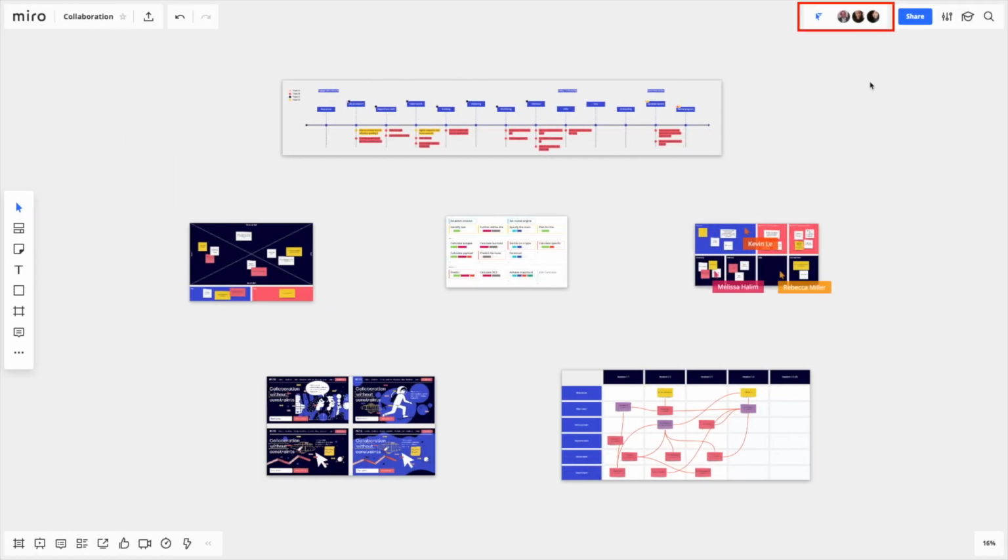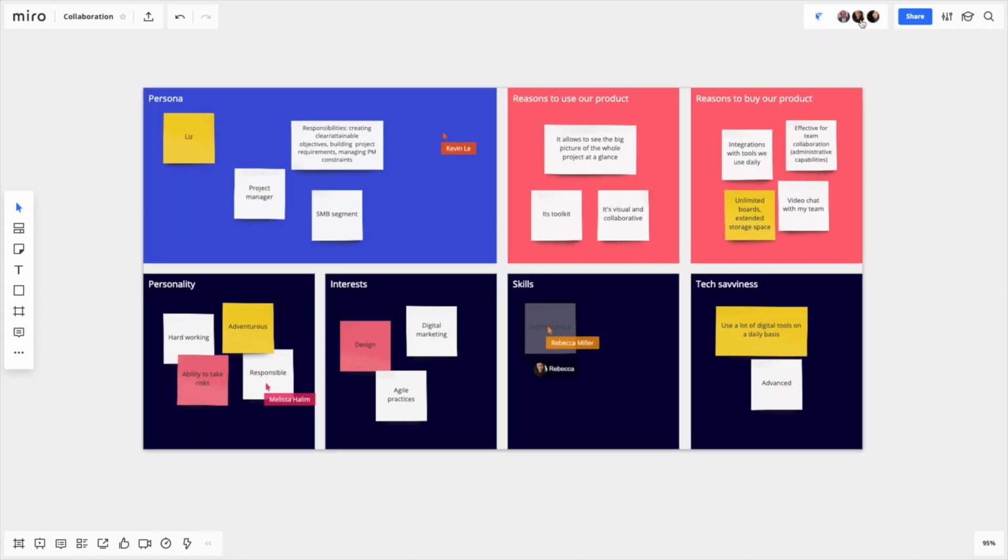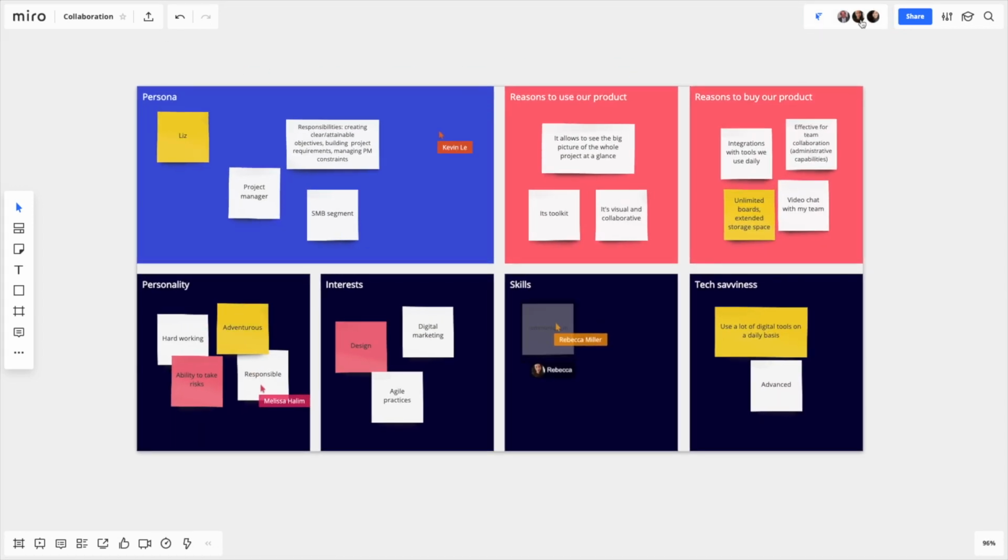When someone is on a board with you, their avatar will be shown at the top of your screen, and if you click it, you'll be taken to their current location. Use this to quickly find other users on the board. Right next to the list of avatars is the option to toggle collaborators' cursors. You can turn cursors off when there are a lot of participants or when you really want to focus on the content.